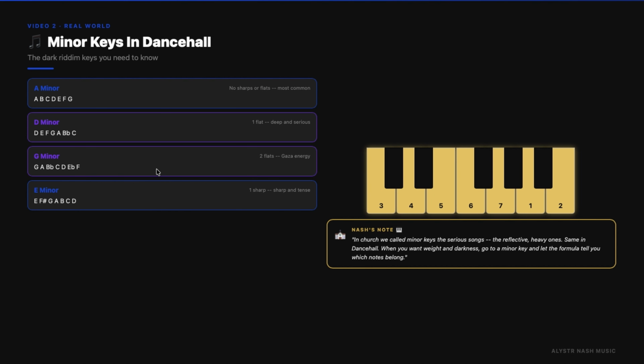Okay, so minor scales obviously make your songs a bit serious. In church, I always go back to church, we use minor keys when we're playing serious, reflective songs. Same in dancehall: when you want weight or darkness, you go to the minor key, okay?